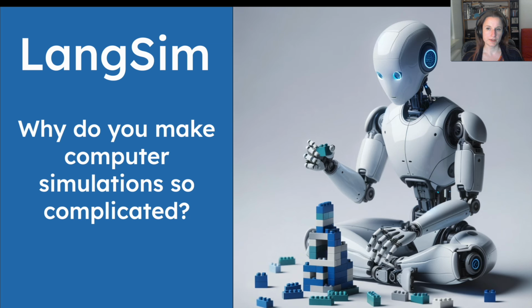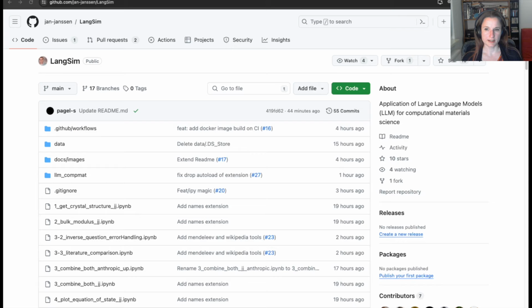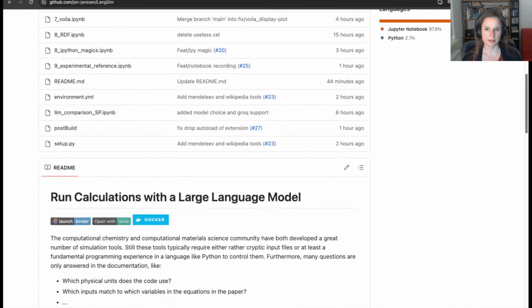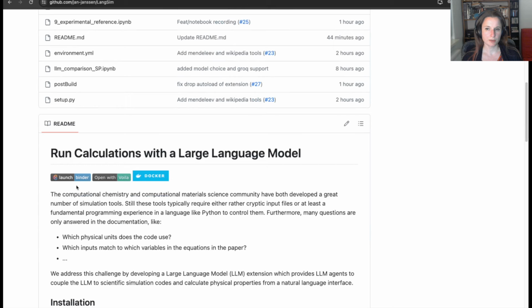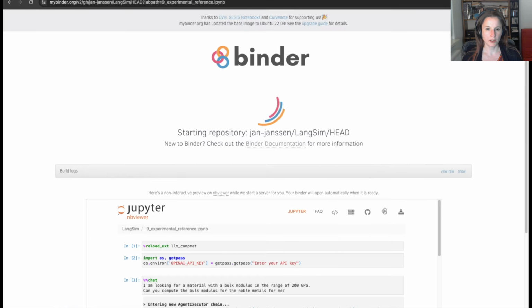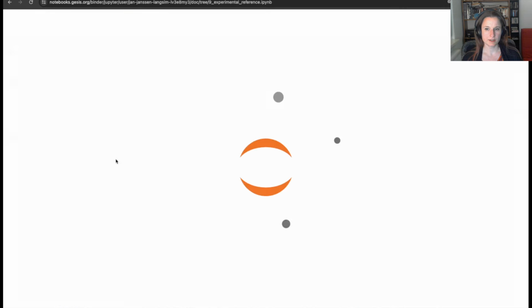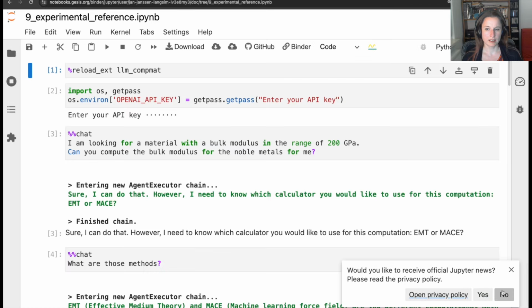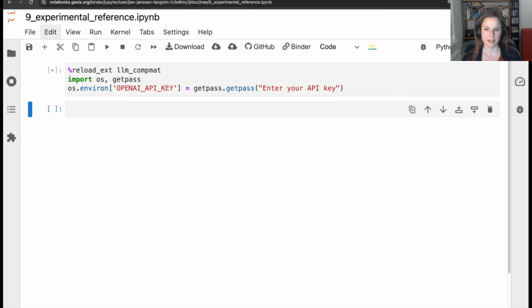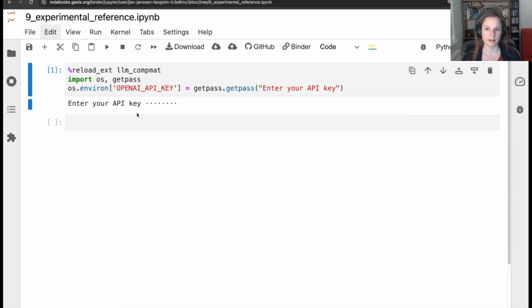LangSim is open source and hosted on GitHub, but you don't need to code to be able to use it. Just scroll down and click on the launch button. This starts a Jupyter notebook running LangSim. To use it, you need to register with an LLM provider. Click on the play button to execute the first cell and enter your API key.